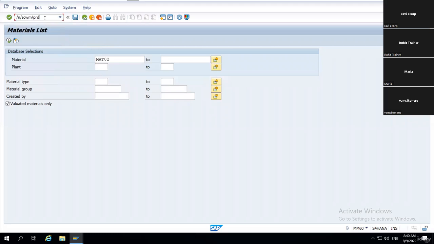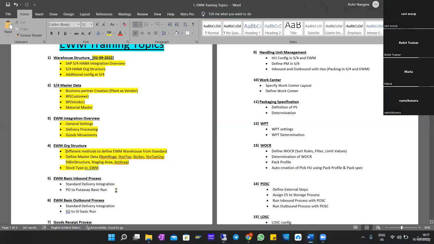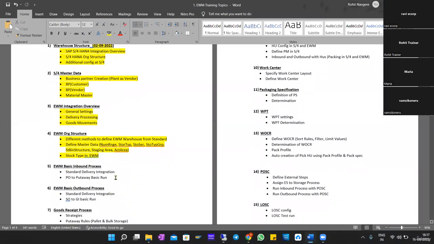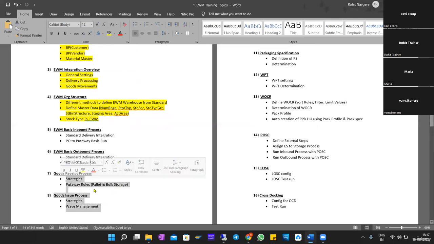Today we'll check the item details in EWM inbound delivery, and then what is the next topic after that? So once we complete the item details, I would like to run one basic inbound scenario quickly, and then we can move on to the basic outbound scenario. And after that, we can discuss the strategies related to the inbound as well as outbound.